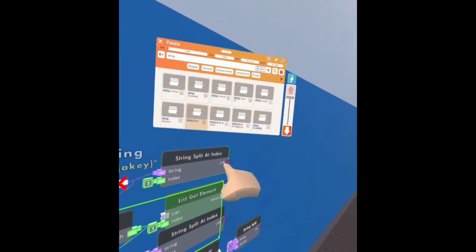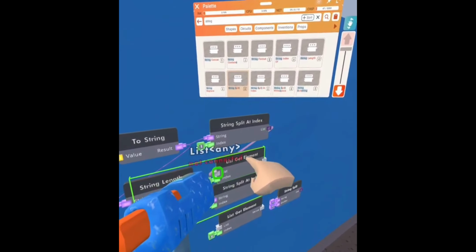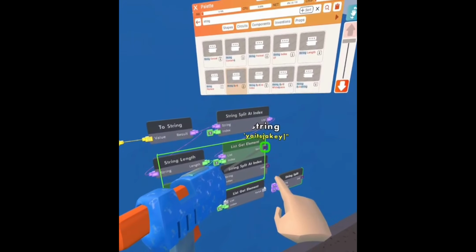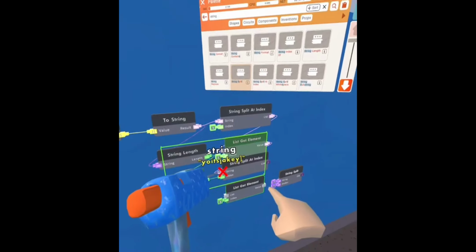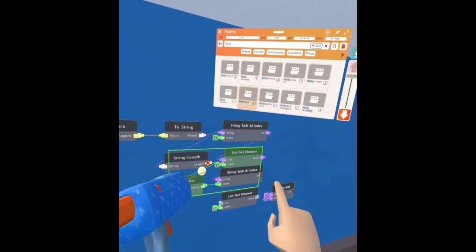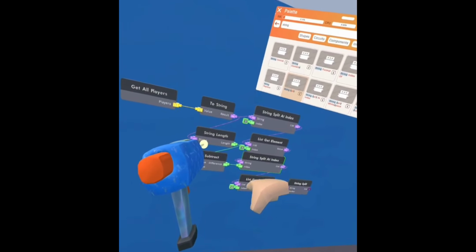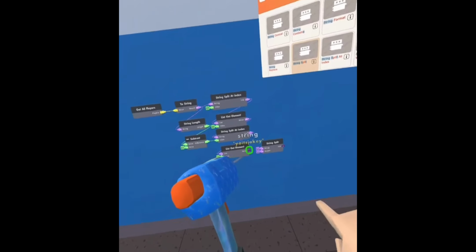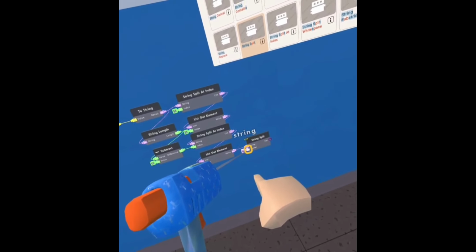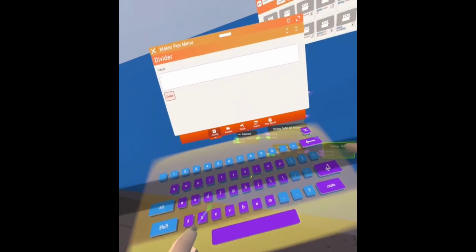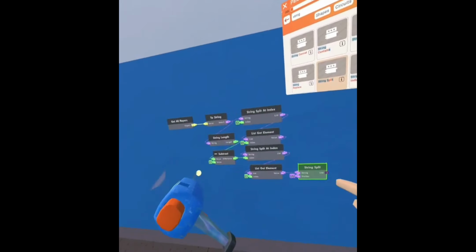Then connect the list from the first string split at index to the first list get element. Then connect the list get element to the second string split at index. Then connect the second string split at index to the second list get element, and make sure the second list get element index is set to 0. Then take the resulting value from the second list get element to the string split, and as the divider put a comma then a space. If you don't know where the comma is, it's right between the M and the period. And then that's the first half of it.